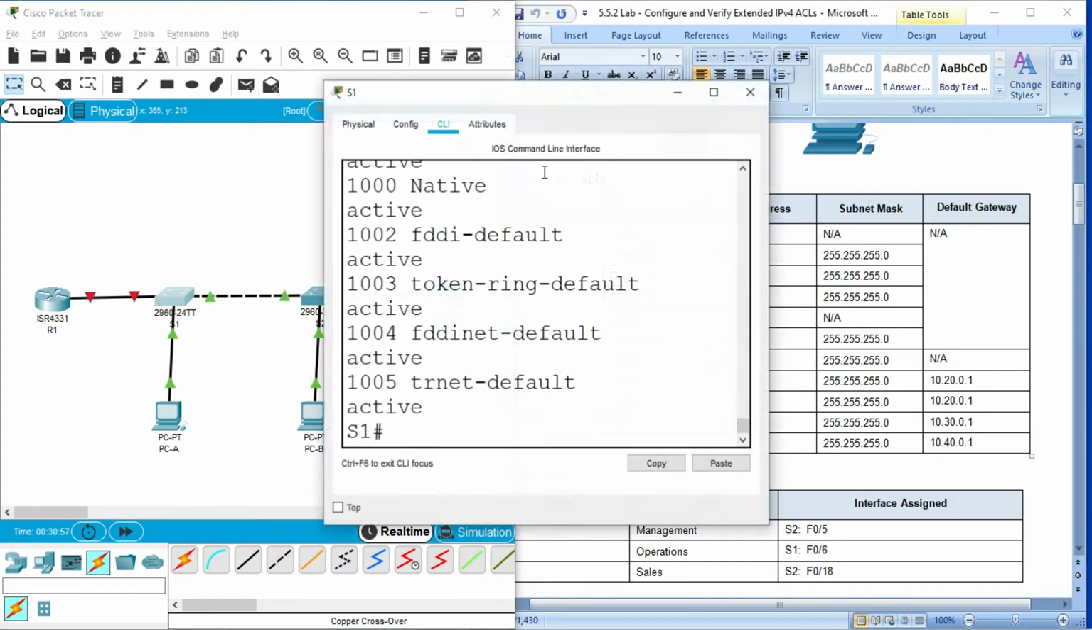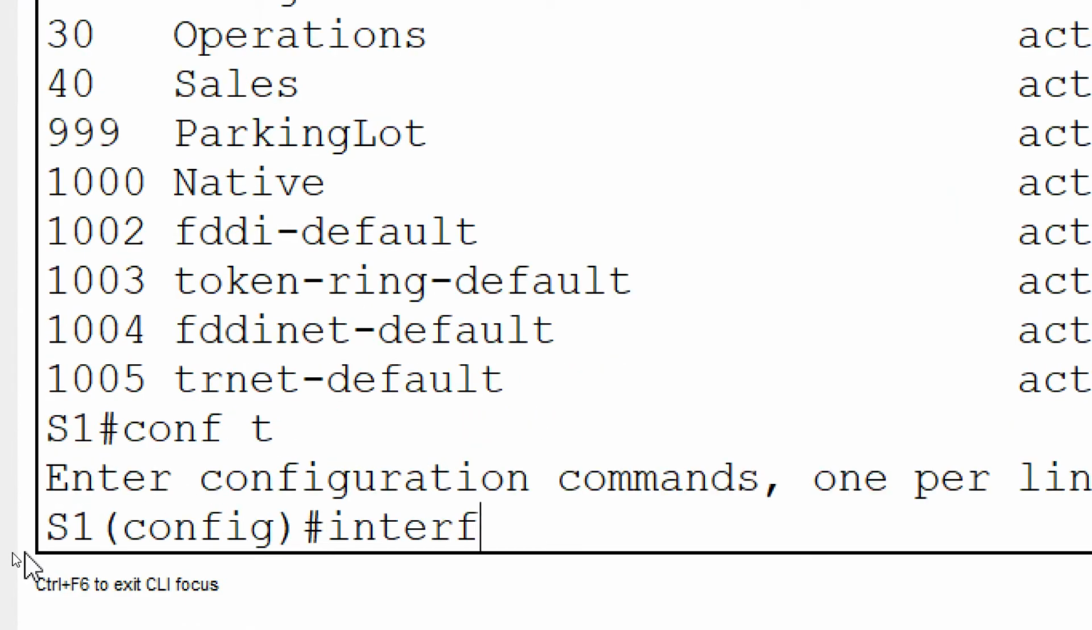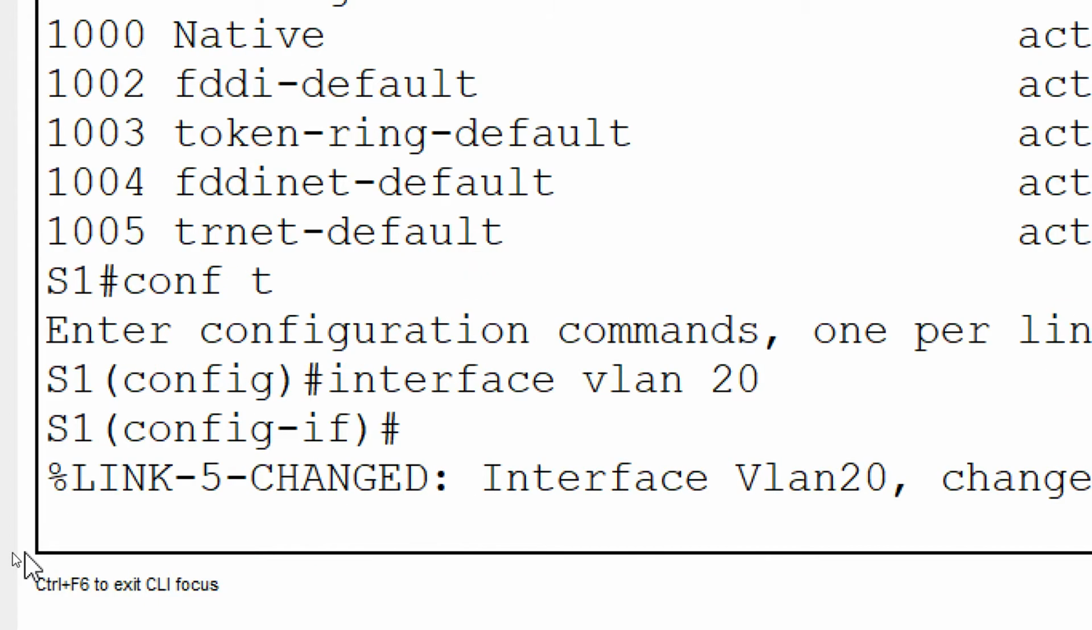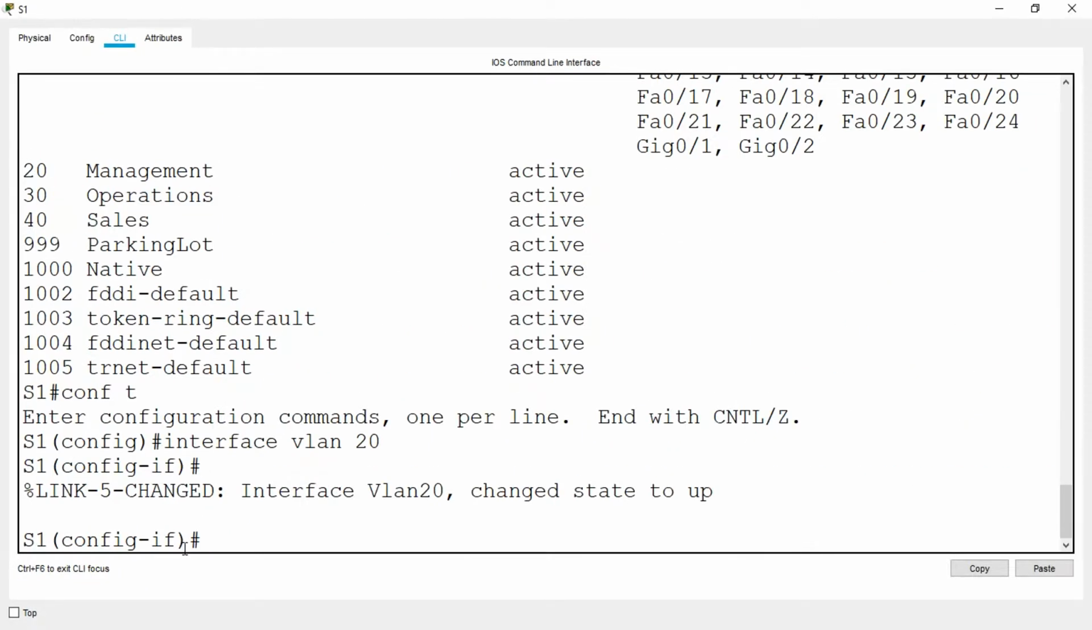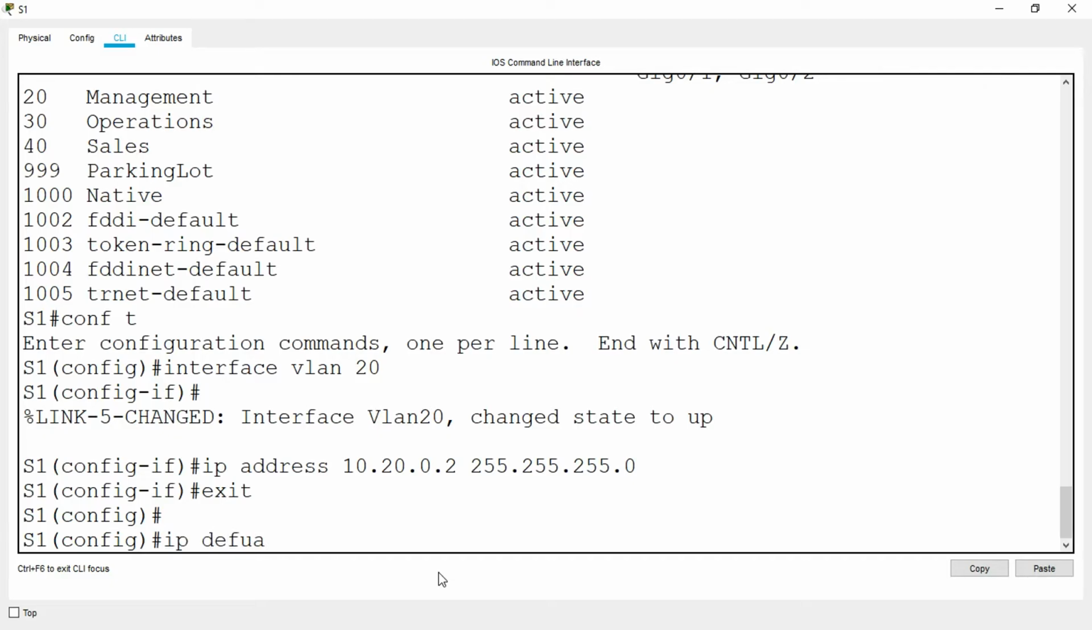Coming to S1, conf t, we will go to that virtual interface, that is VLAN 20. Press enter again because here we can see this VLAN 20 has changed its state to up. We will set the IP address. I already copied it. Then we have to give the subnet mask. Okay, then we will exit and we will set IP default gateway. It's 10.20.0.1.